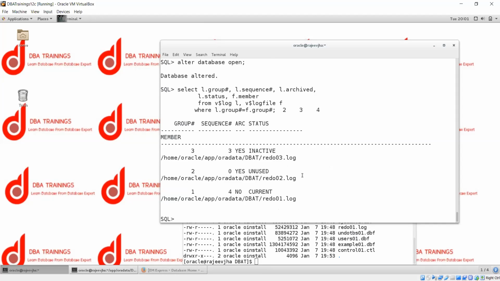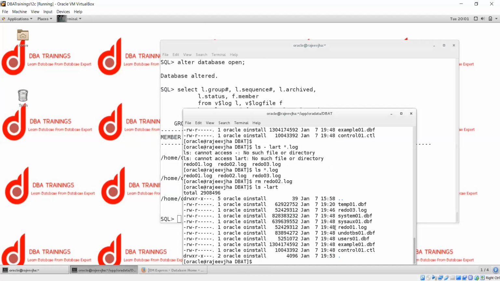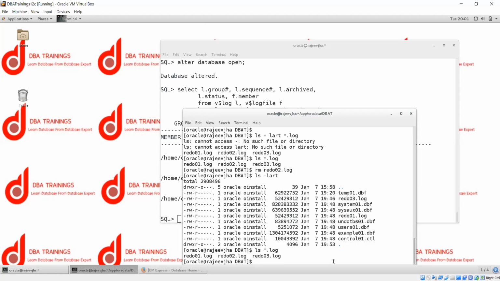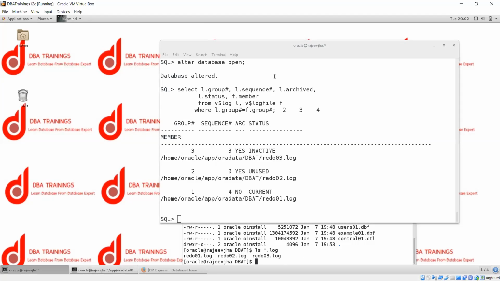Got it? That's how redo log group 2 is created. On the OS location, you can see ls -ltr, and then ls starter log. What did you find? Group 2, which you had deleted, is there now. Got it? Because you did the rm, am I correct? Once you run the clear, they will create a log group for you.